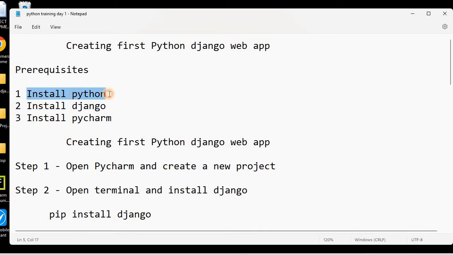I have already created a video on this. You can go to the channel's playlist and see how to install the latest version of Python. The second is to install Django, the latest version of Django. I have already created a video on this as well. You can watch the video to install Django.